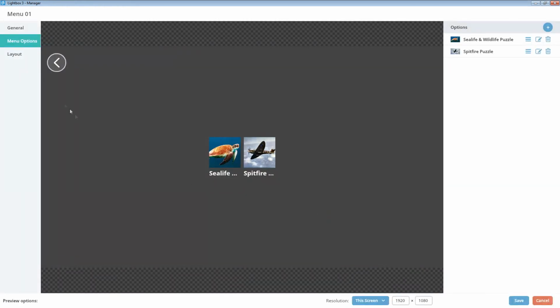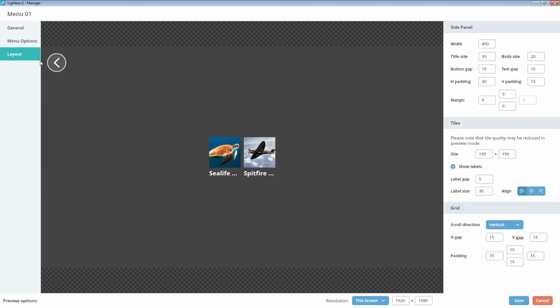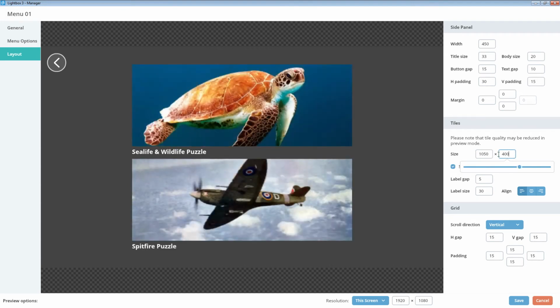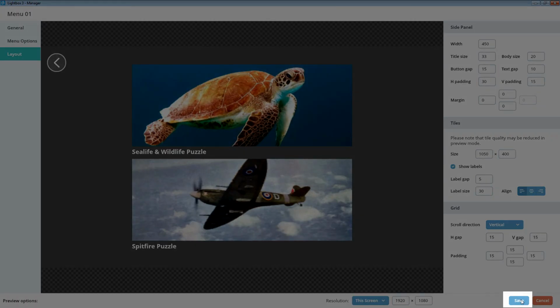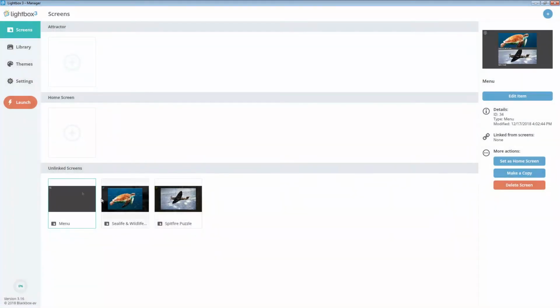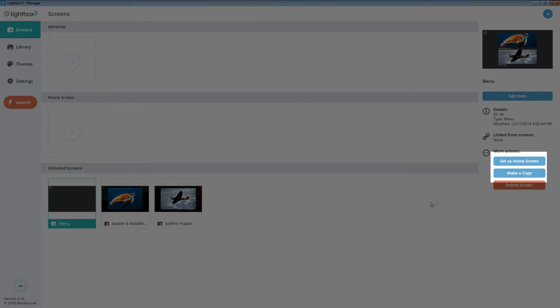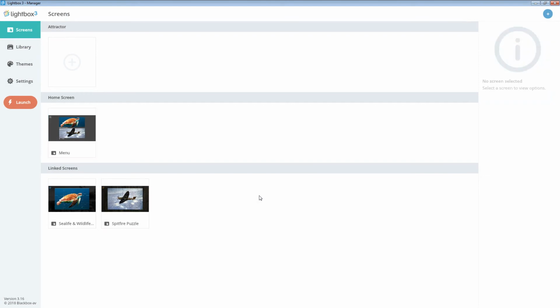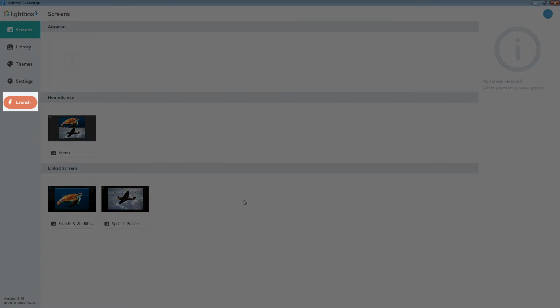The last tab is the Layout tab. This allows us to change various sizing options. For now, we'll just look at the tile options and change the size of our menu thumbnails. Press save once you're done. Then set your menu as the home screen like so. If you want to preview your puzzles, hit the red launch button.